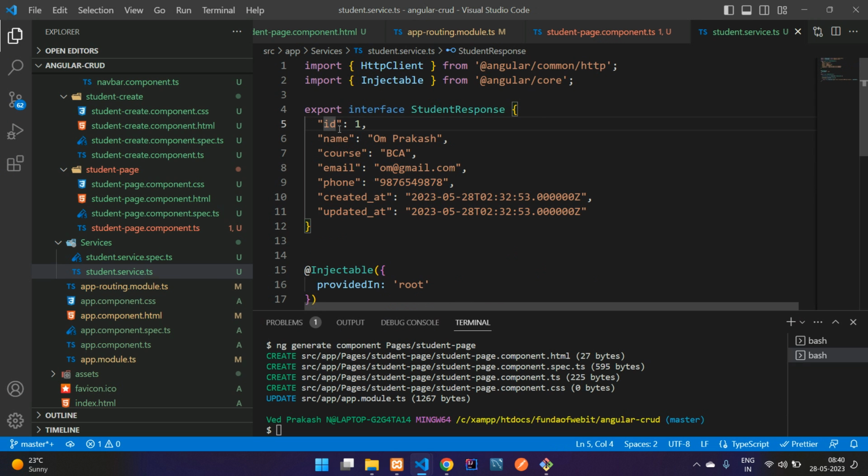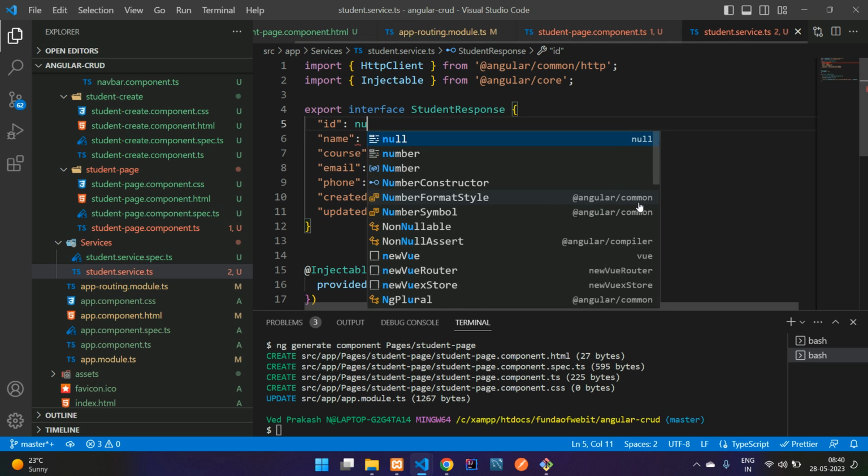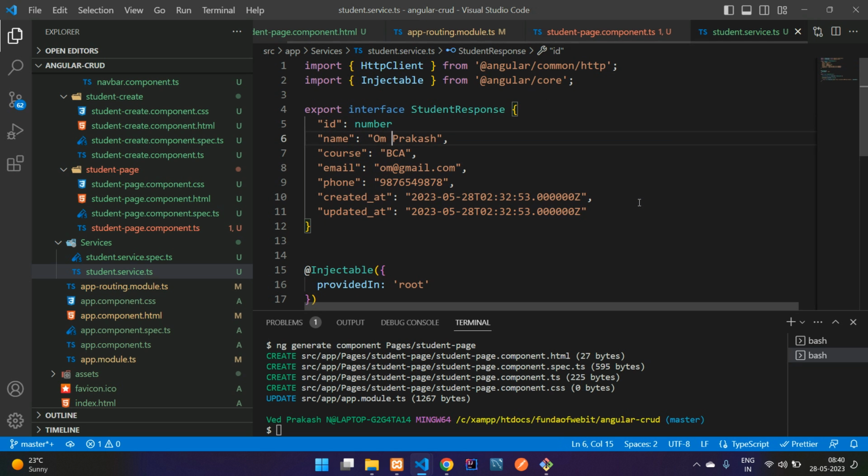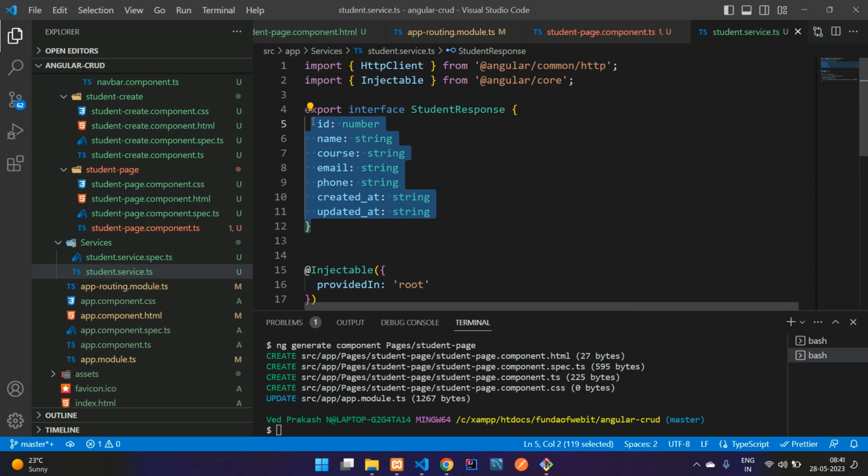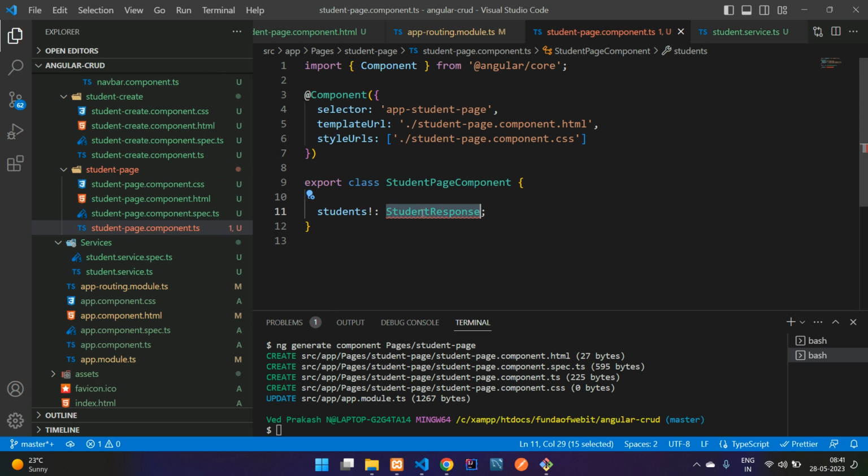Okay, so let me remove all these unwanted things, and this will be a number, and this is going to be a string. So let me just paste it guys, as simple. So guys, this will be getting the response. This response only, what we are doing, we are going inside the student page component file and pasting here.